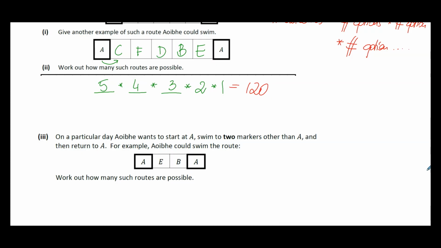Now, in the next example, on a particular day, she starts at A, the same point, the closest to the shore, swims to 2 markers other than A and returns to A. Again, they are giving us an example: from A, she picked E, and then from E, she picked B, and then back to A. So how many routes are possible? When she's at A and choosing a point to swim to, how many options does she have? 5, isn't it, to choose from?